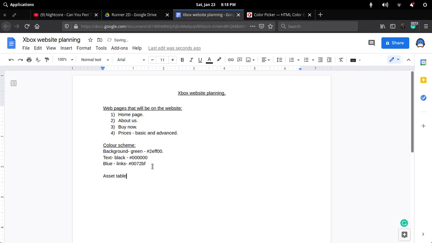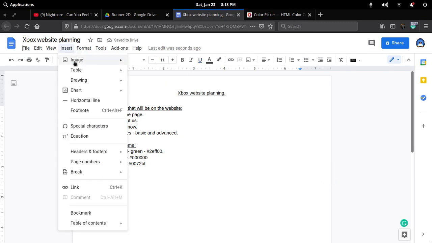Okay, so we got the asset table in. Now what we need to do is underline that, and now go to insert, then table, and now we can just insert a table. So this is what I normally do for the asset table. I add the description, I get the link where it's from, and I add pictures at the start.